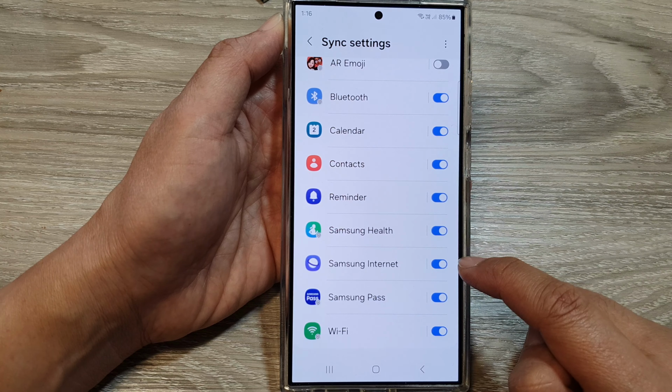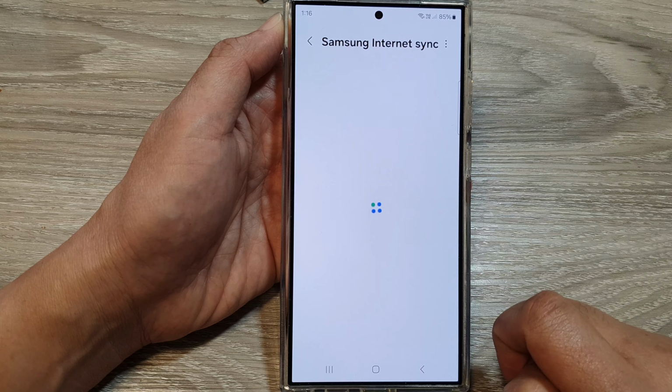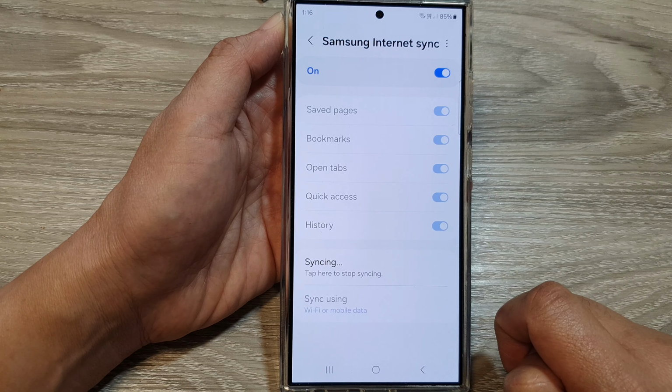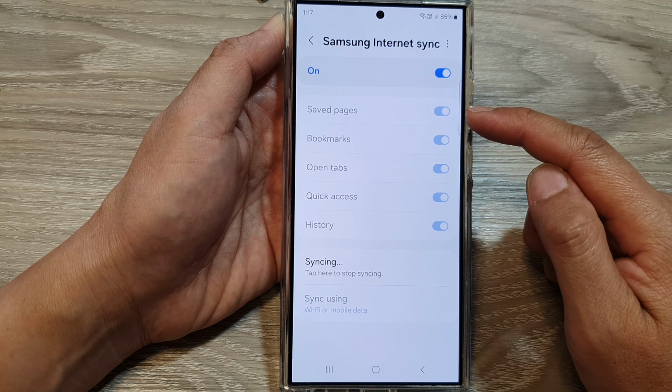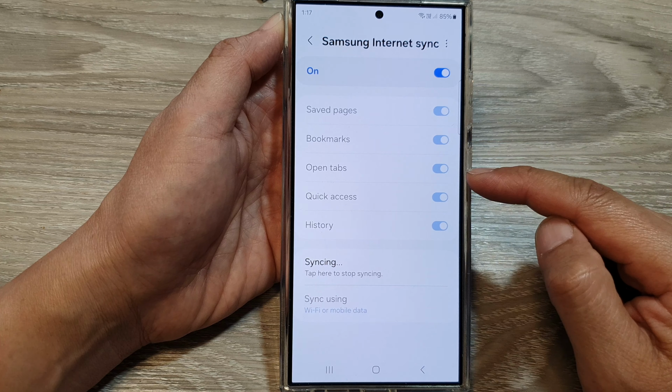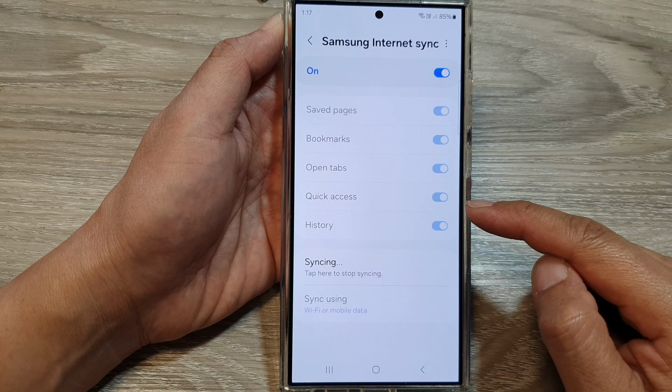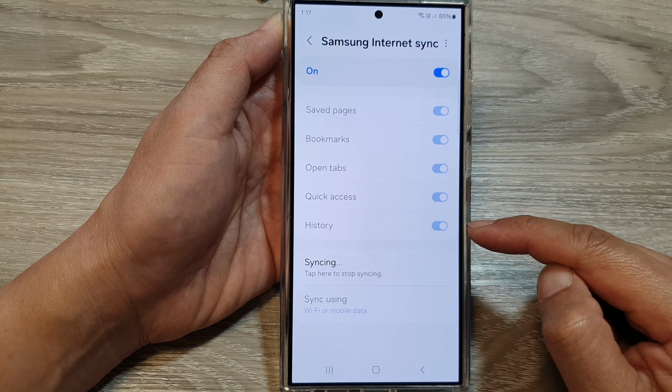To perform an immediate sync, tap on the left hand side panel. And down here, you can see it's already starting to sync. It says syncing. And here you can choose what you sync. You can sync saved pages, bookmarks, open tabs, quick access, and history.